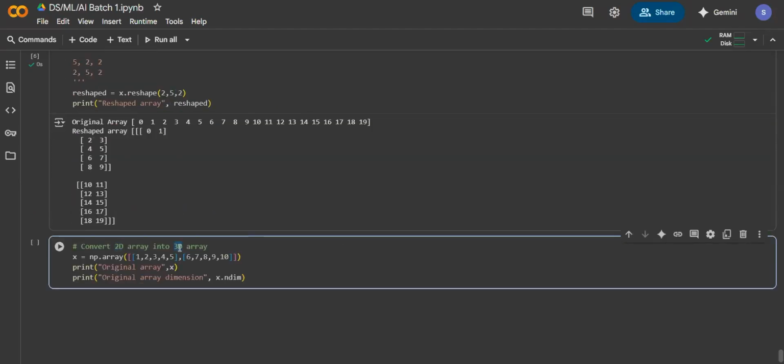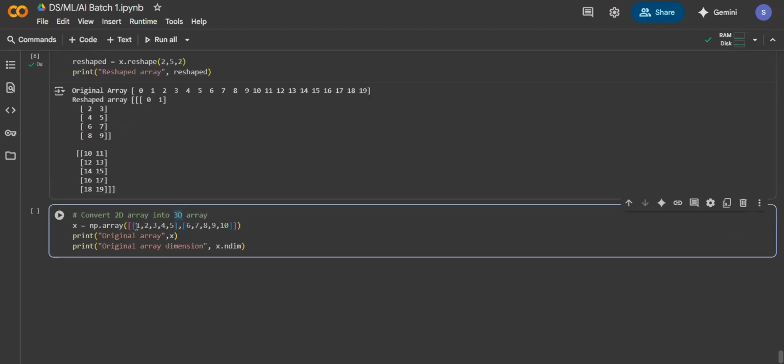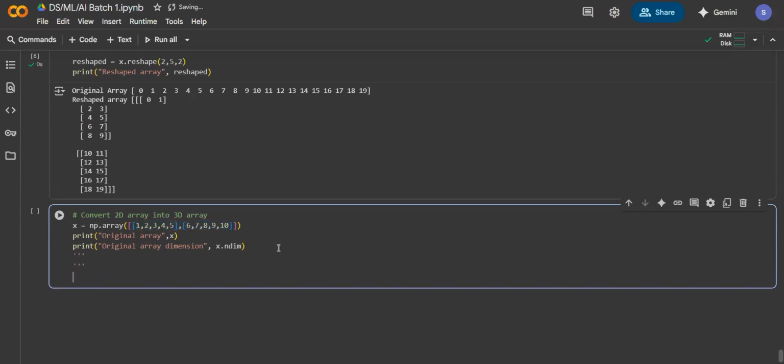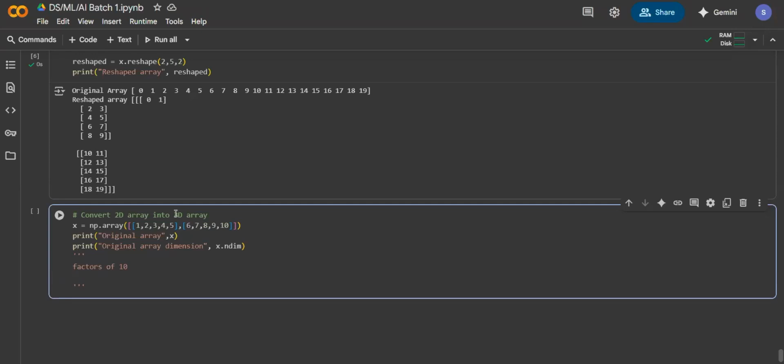How can we do this? First of all, what is the number of values we have here? No, total values I'm talking about. Total values: 10, right? So first of all, find the factors of 10. Find the factors of 10 in such a way that it should be multiplied thrice, 3 values multiplied, because we are supposed to convert into a 3D array.